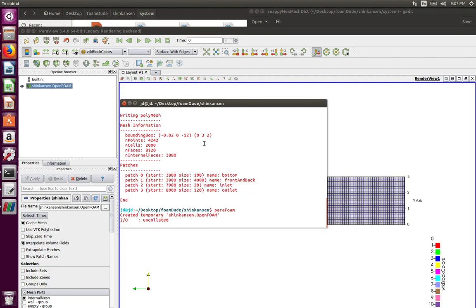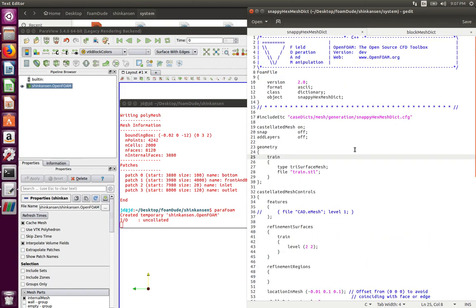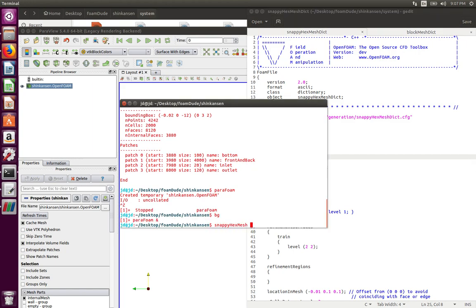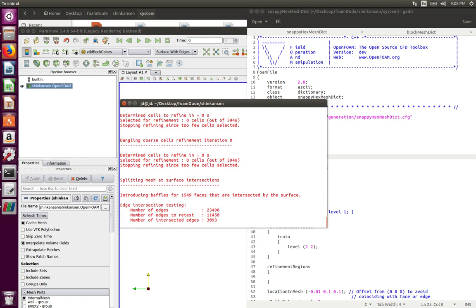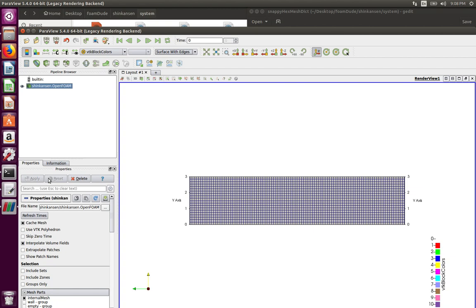The next thing that I'm going to do, assuming you have already set up your snappyHexMeshDict, I'm going to keep the switches for snap and addLayers off. I'm going to execute snappyHexMesh. Press enter. So it will do a few things, and it would have already completed execution in 5 to 10 seconds since the geometry is really simple.